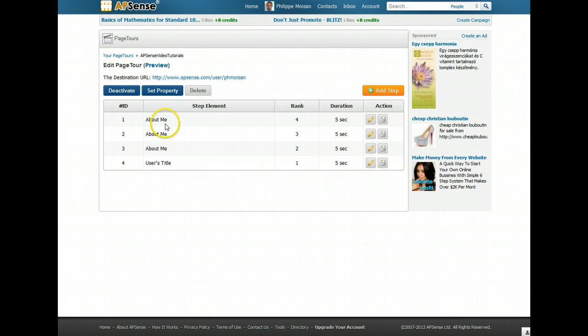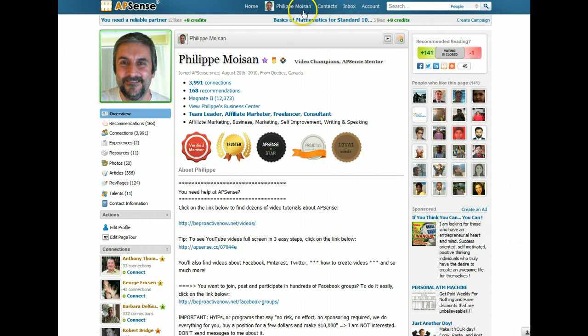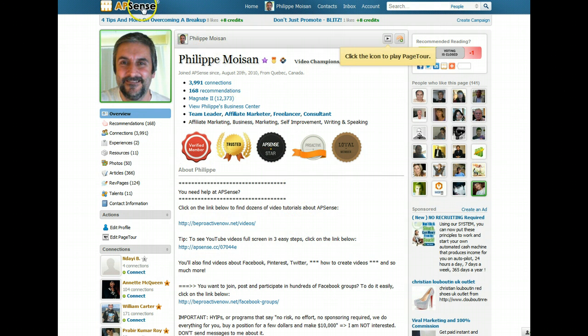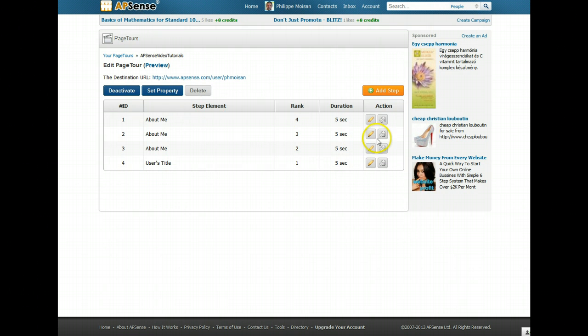About the steps, about me here, the step element: what it's about is, let's go back to my profile. There are different elements. There's the APSense logo, the about me section, and there are other sections. If I click, well, I could delete the step, or instead I'm going to click here to edit the step.